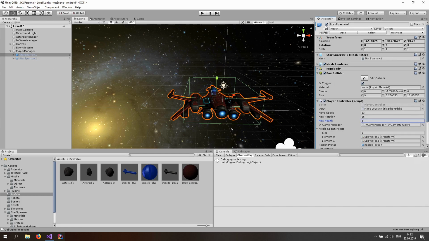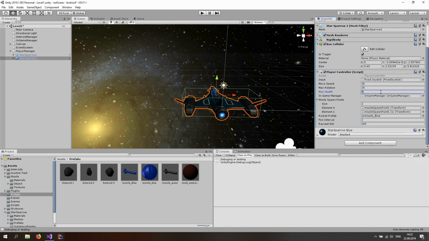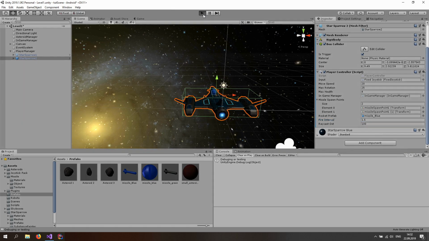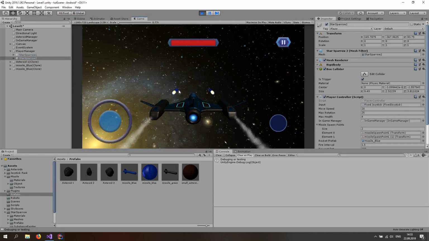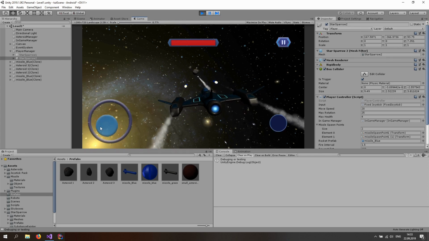And let's set it inactive and go to the Star Sparrow 2. And now let's make the move speed 20. The health, let's say 4. So these two spaceships have different health. And the fire rate, let's say something like 1.5. And if I start a game and shoot a rocket, these rockets are going to be blue and way faster, as you can see right here, okay? So that's quite awesome. So they're blue and fast.